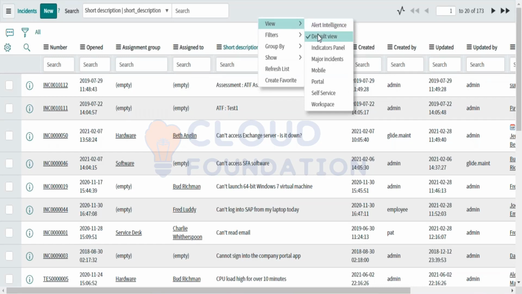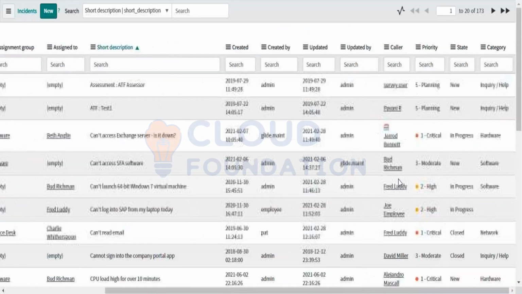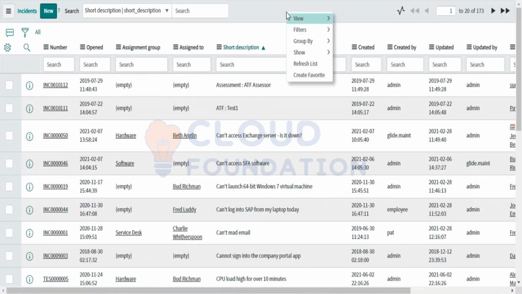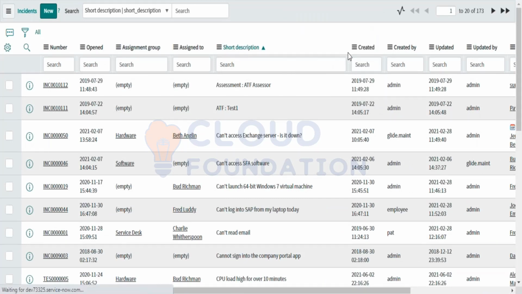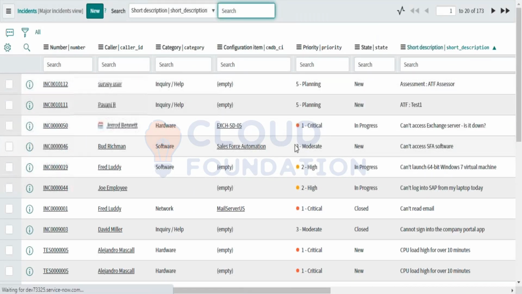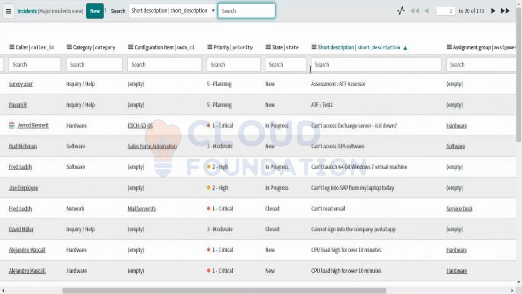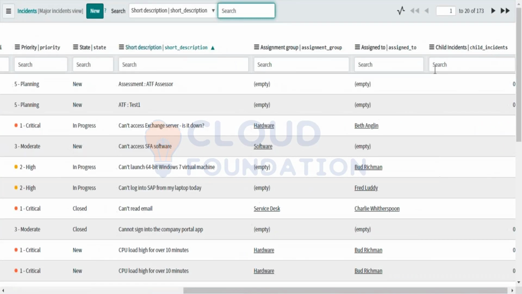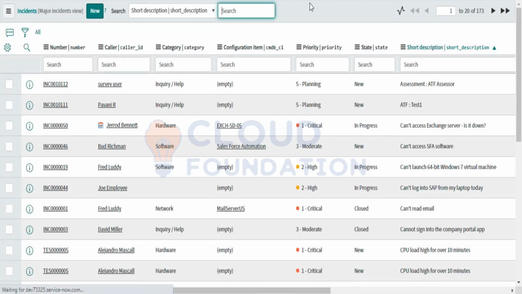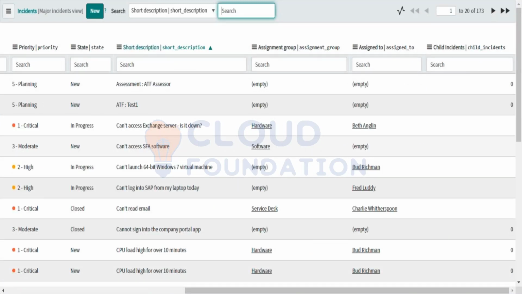For me now it is the default list layout, from number to category. Now if I change the view to something like major incidents, the details on the list are somewhat different, right? Child incidents came up, short description came up, assignment group came up, because these are the details I, as a major incident manager, want to see on the list. Okay.